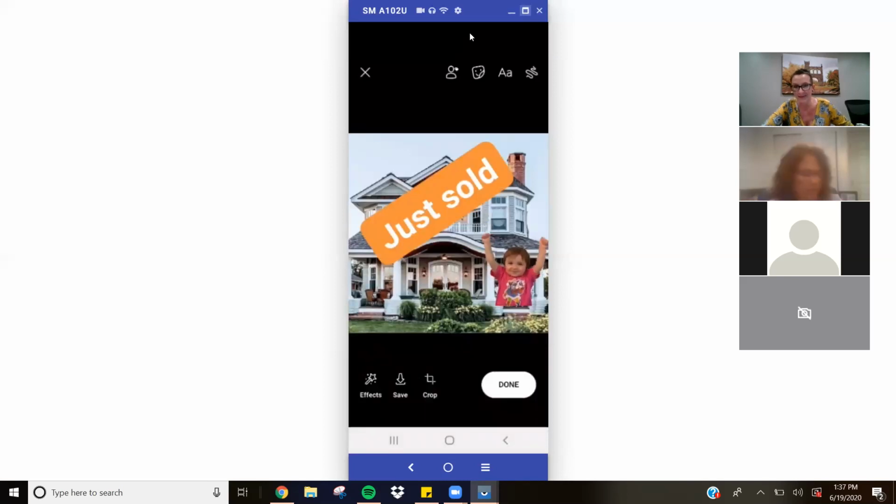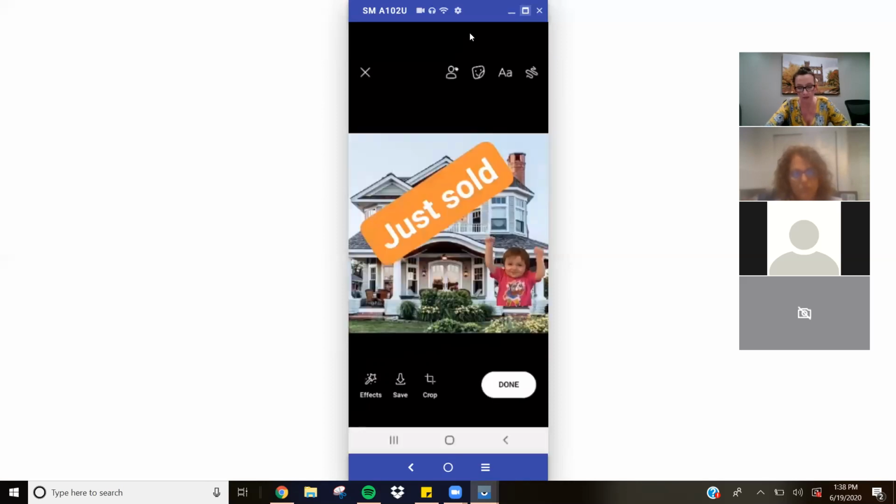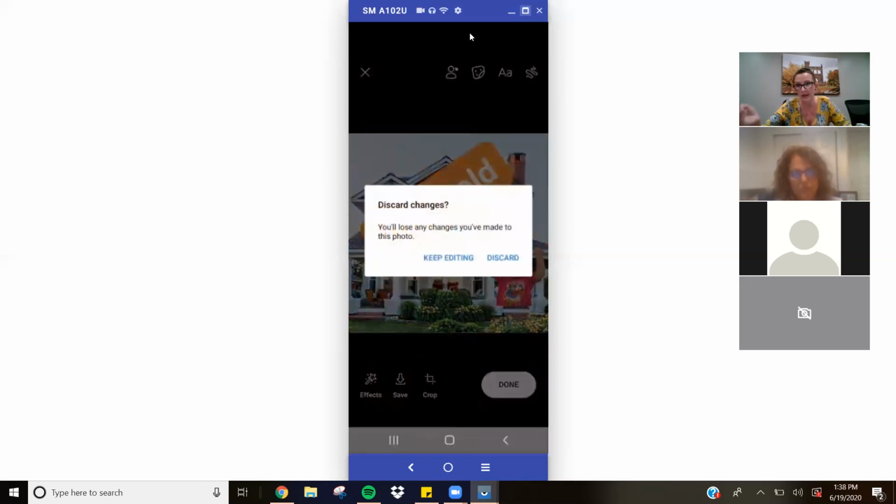This might be a stupid question, but how do we retrieve the photos of our listings or whatever? We have to have those pictures saved in our phone to be able to do that? Okay. So you just, you could even screenshot it from the listing on Remax or whatever.